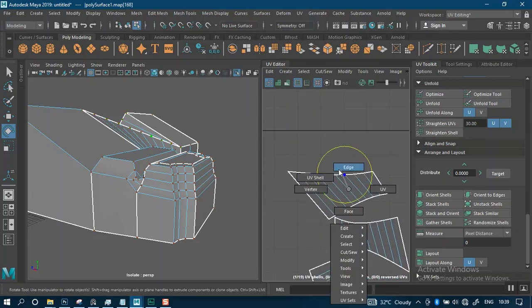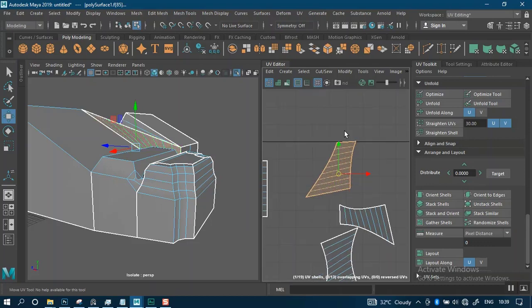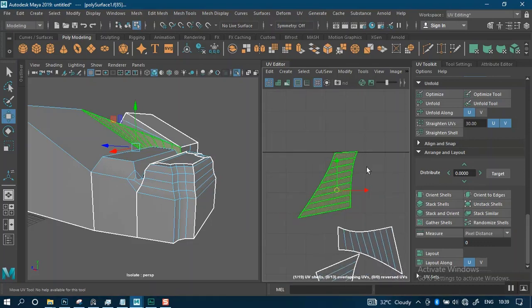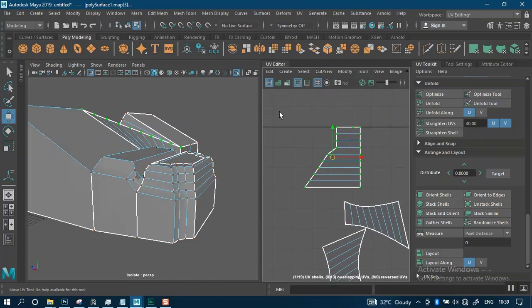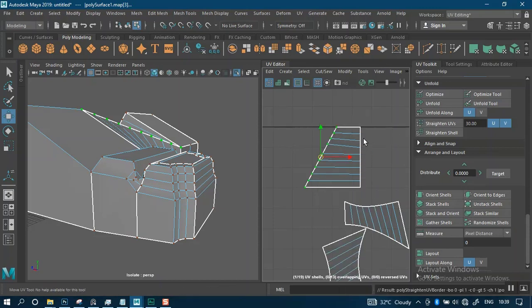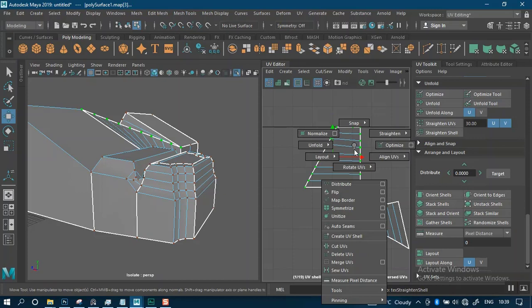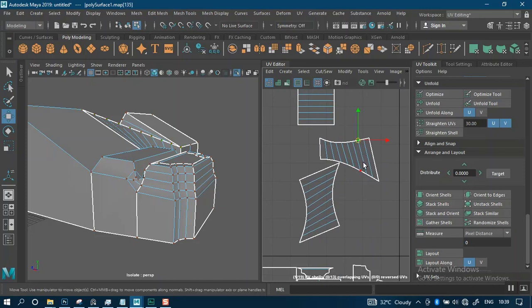So let's select this also. First of all, start by getting this looking as straight as it possibly can, because that will help. Try to make this as straight as it possibly can. And select all of this. Let's do a straighten UV. Select all of this, straighten border, select all of this, straighten shell, no, let's just use the straighten UV. Okay, fine.